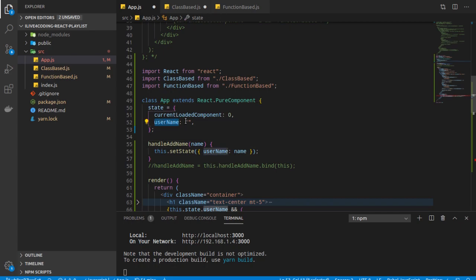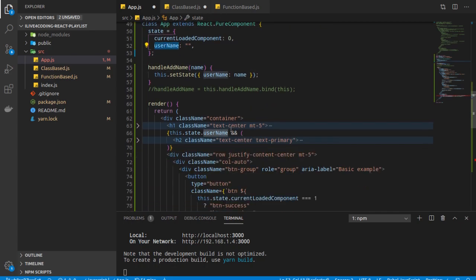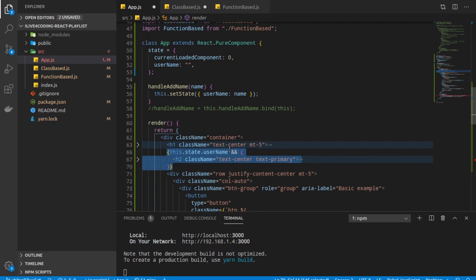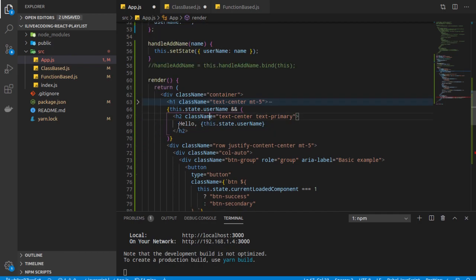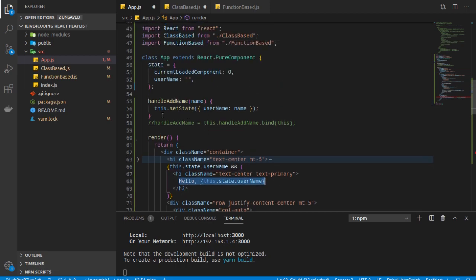So username colon, it's blank, right? And where I have used this, you can see here. As I mentioned, after that particular main heading, we should see our heading, something with our name, whatever is entered. So what I have done is that if the username is there, then show that particular hello and then the username, right? We should see this.